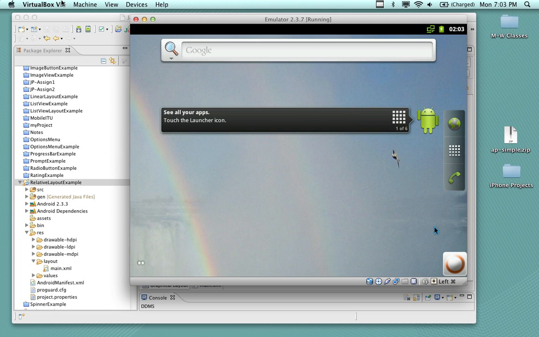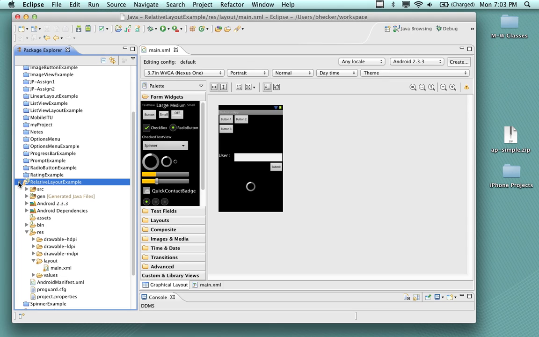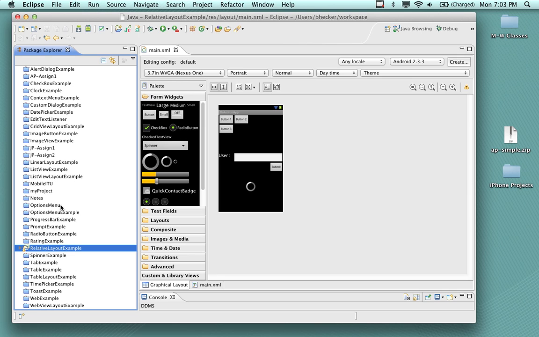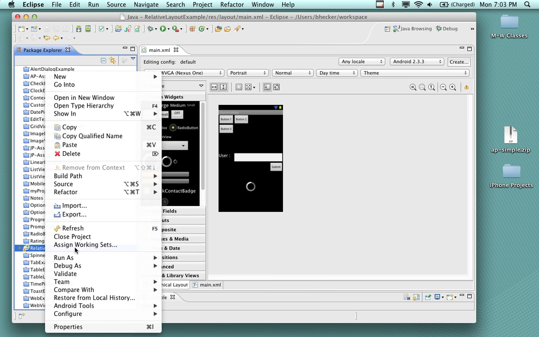And feel free to stop me if you have questions as I'm going through this. Otherwise, I'm going to start plowing through all these examples. So that is the relative layout, number 2.